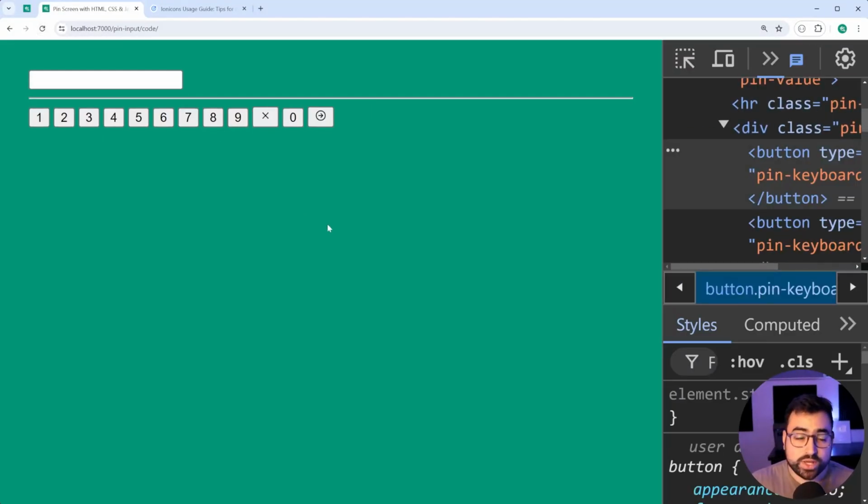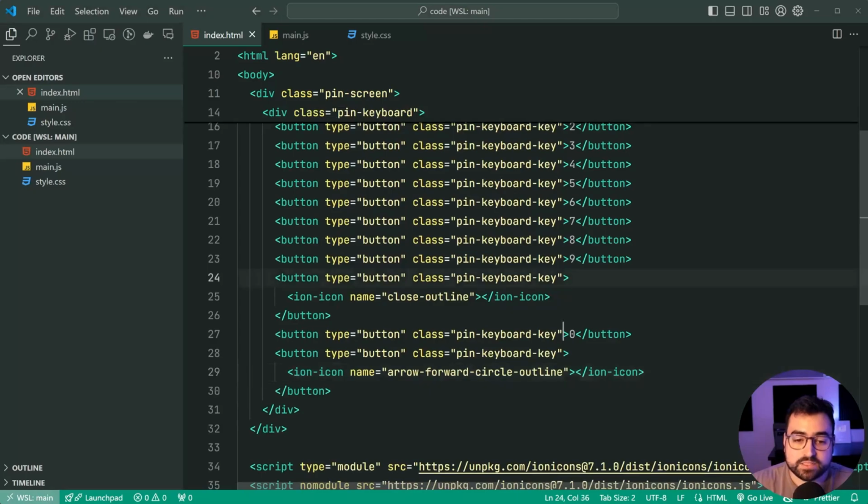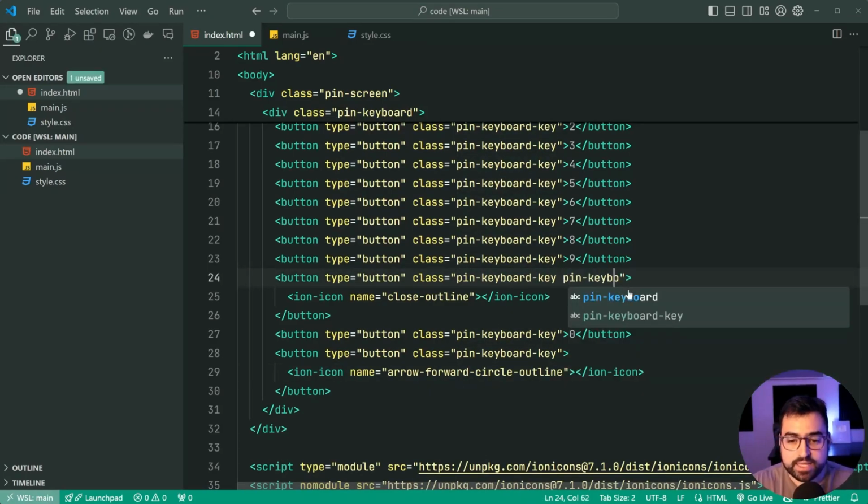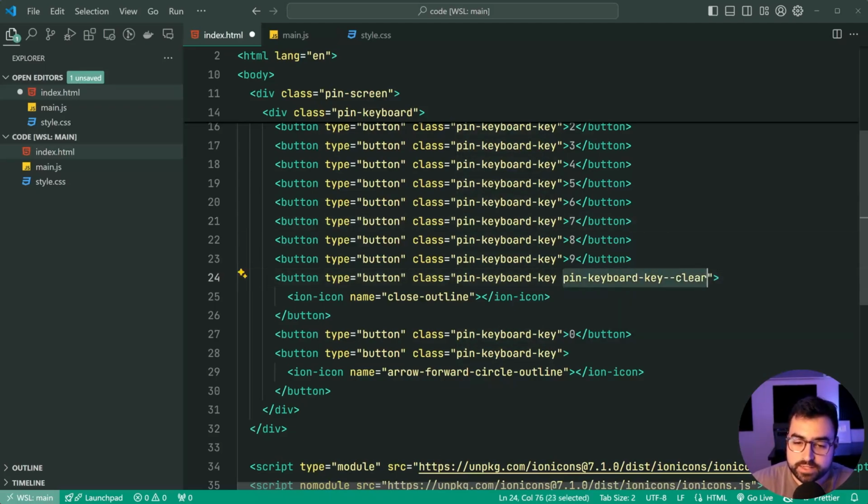So we are almost done with the HTML markup. The last thing to do is to give the special buttons, the clear and the next or the submit button, special classes to identify them inside the JavaScript later on. So going back inside here, we're going to say class of pin keyboard key for the close or the clear button, but also pin keyboard key dash dash clear. Okay, let's copy this class name, press space on the submit button and say dash dash enter or submit, right? We'll do enter for now.